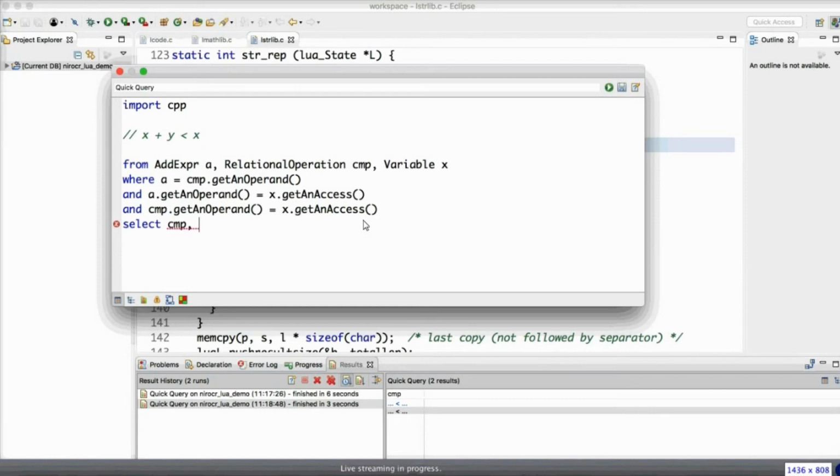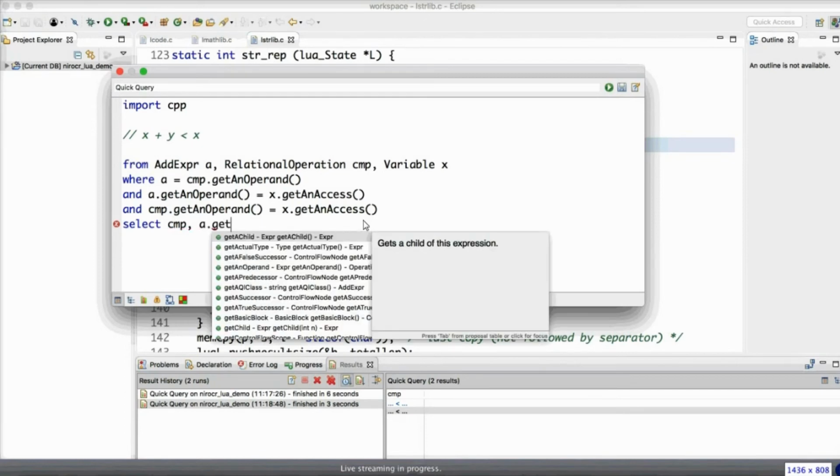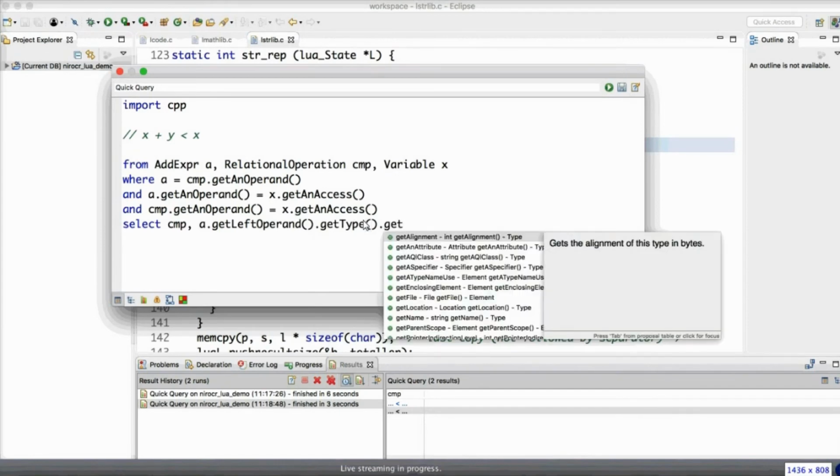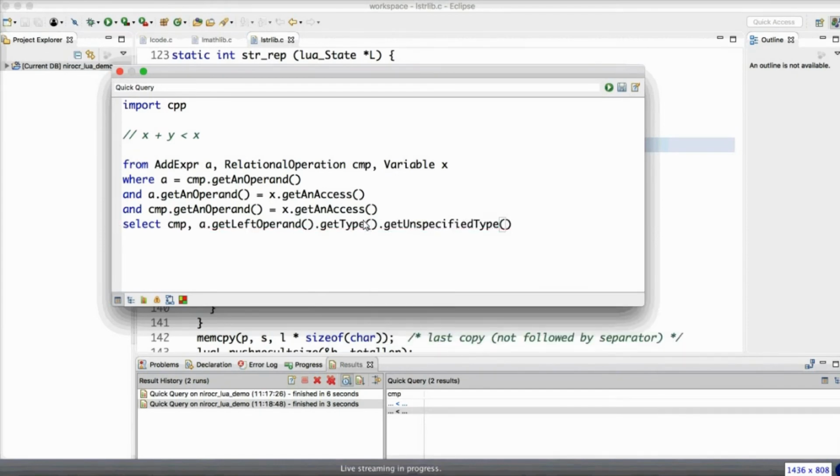So I'm going to print out the type of both operands of the add expression. I'm going to use something here called getUnspecifiedType. In C, you often have typedefs, and I don't really want to see the typedef. I want to see the real type that it actually expands to. So that's what getUnspecifiedType does. And then we'll do the same thing with the right-hand operand. Okay, let's run that.